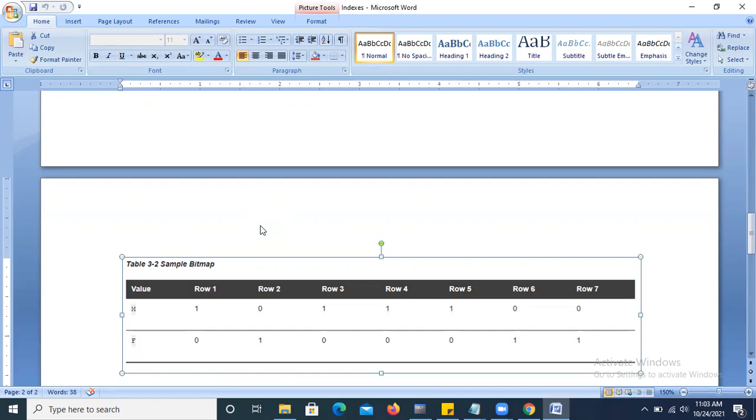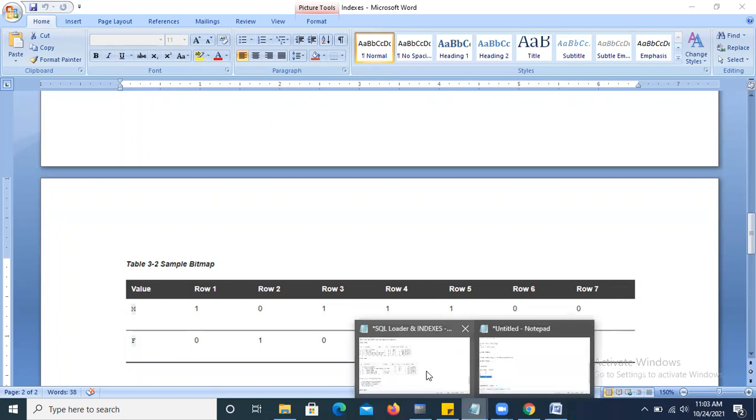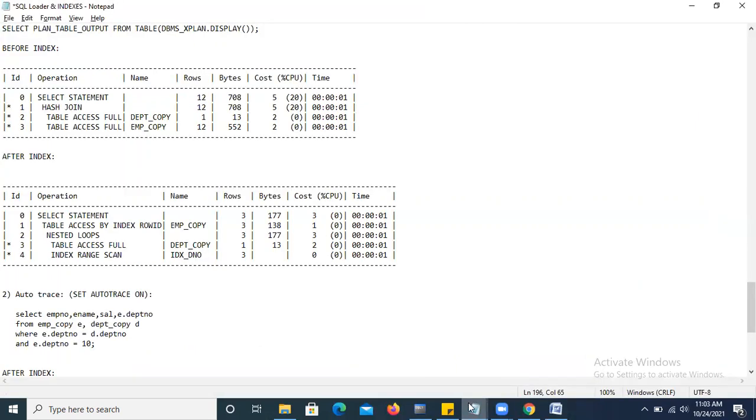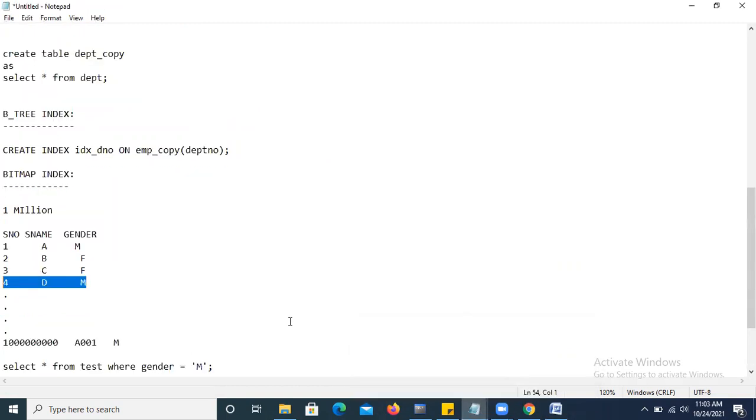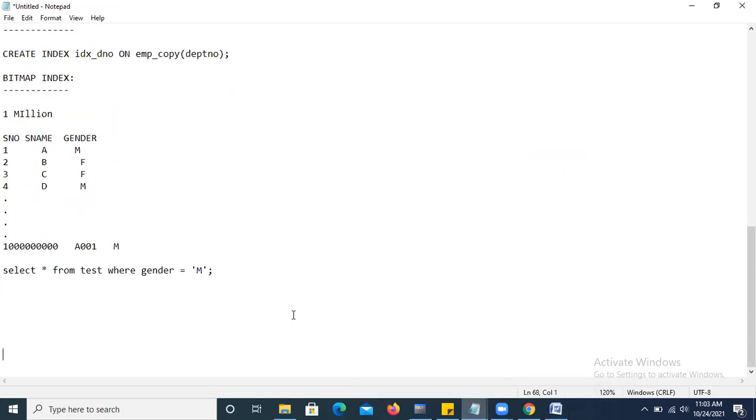This will be a little bit confusing, but you just remember the syntax, how to create a bitmap index. I am explaining how the bitmap index works, everything I am explaining. So that is the creation of bitmap index. Create bitmap index employee bitmap index, this is the index name, on table name and gender column. This is the creation of bitmap index.